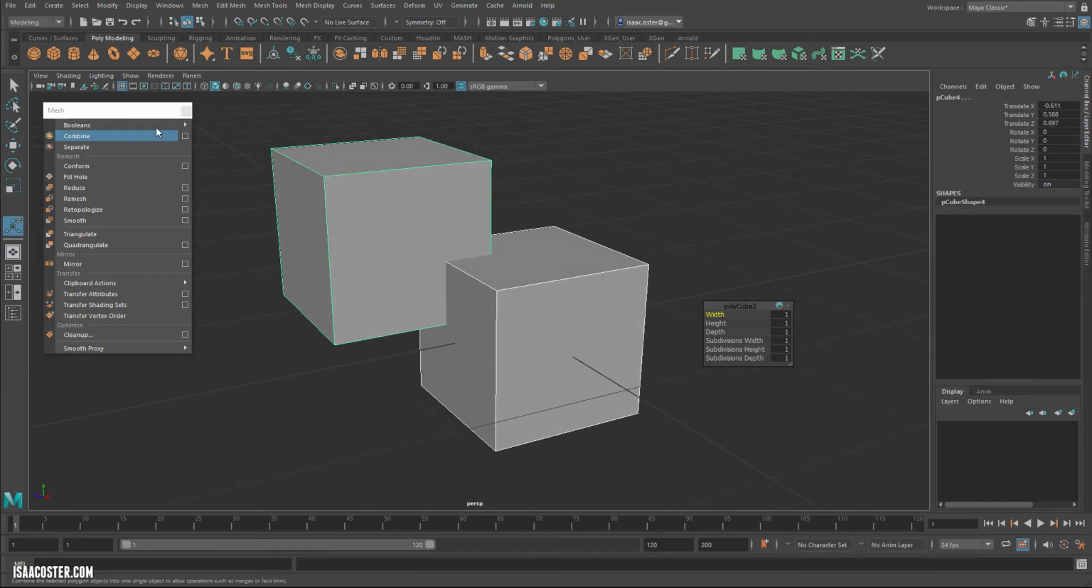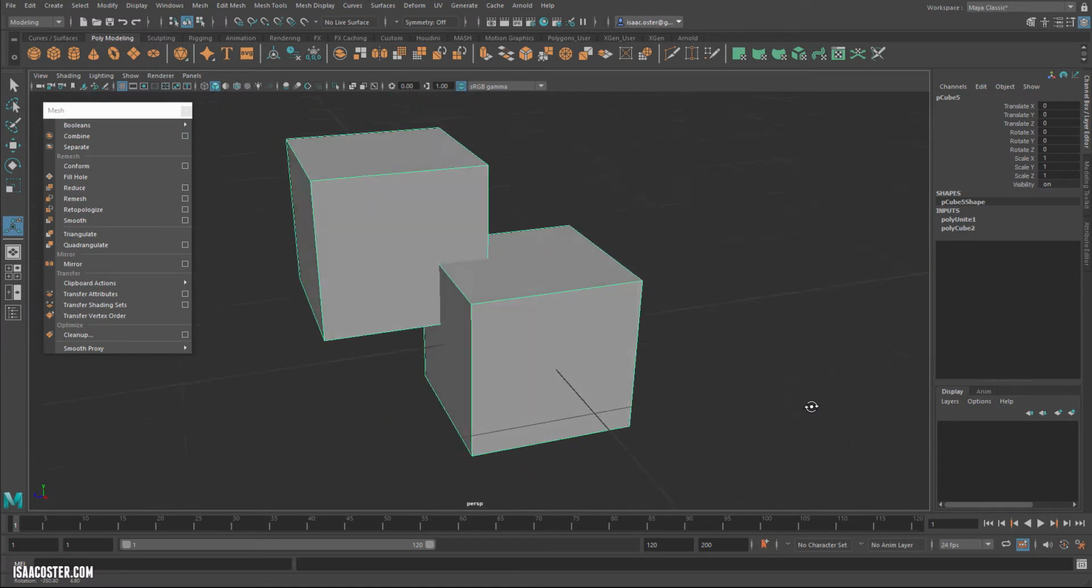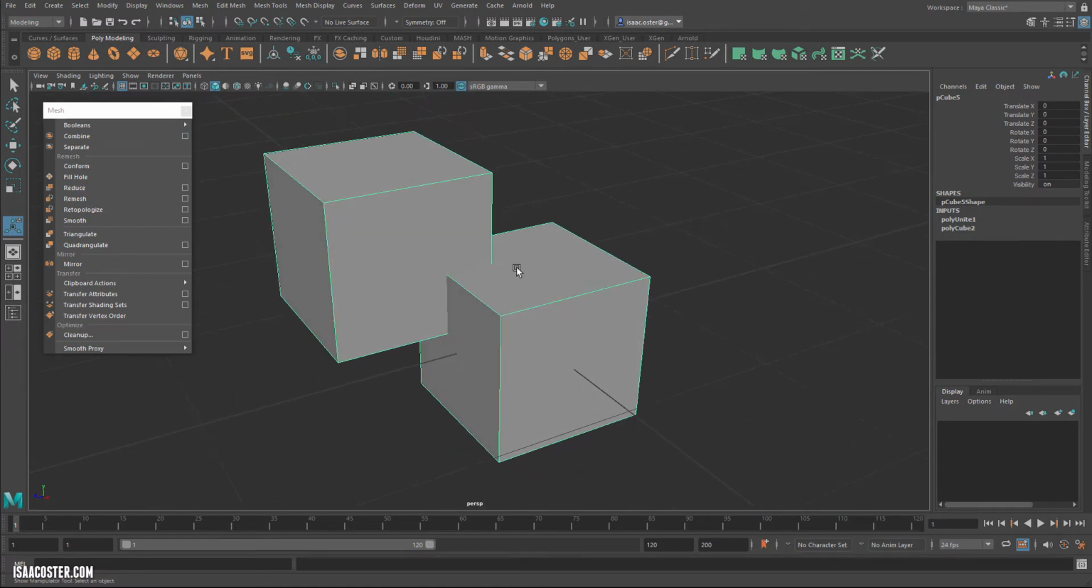So okay, that's Booleans. Now we have combine. Right now these are two separate objects. And if I select them both and hit combine, Maya will now consider them to be one object. But there's an important thing that happens when you do this.